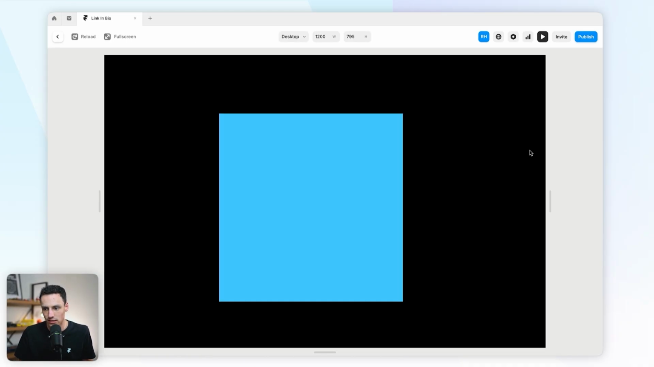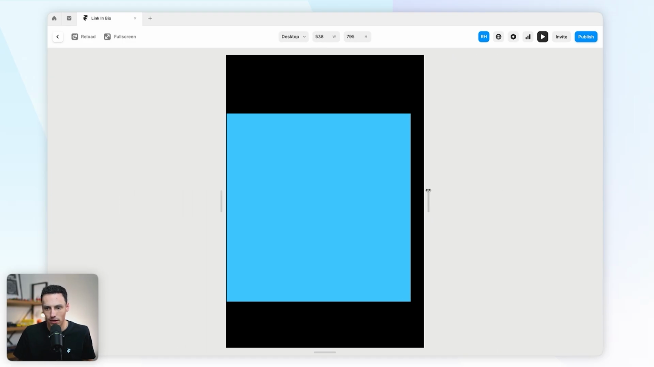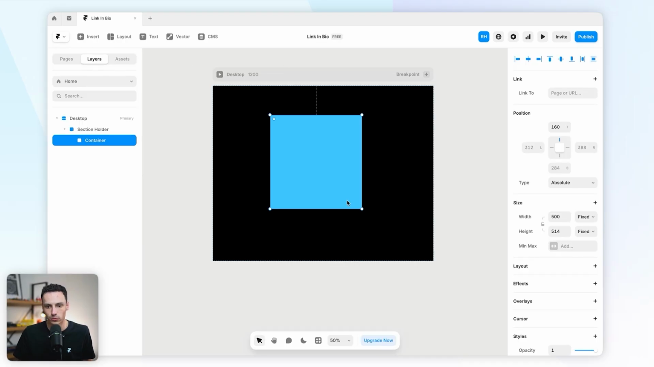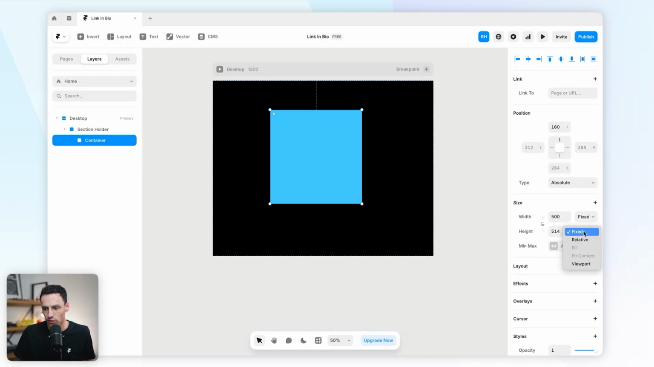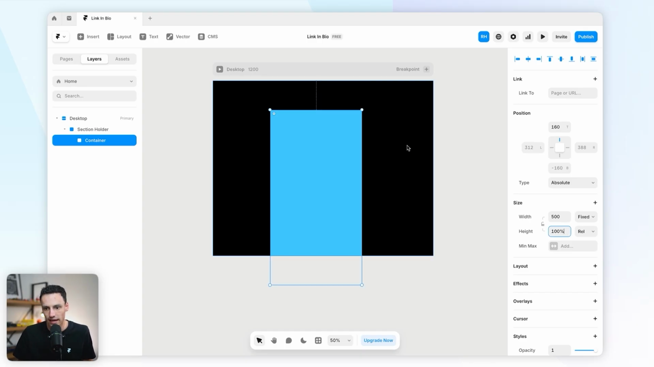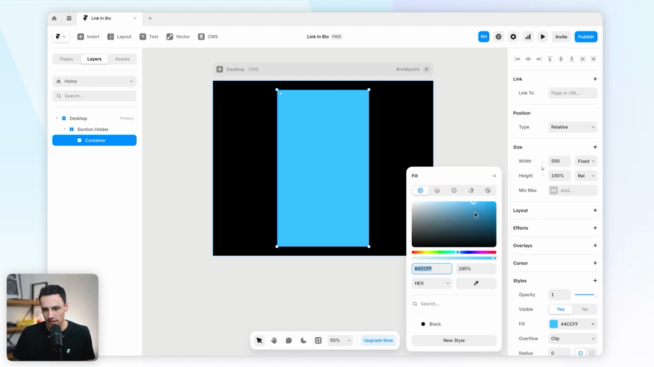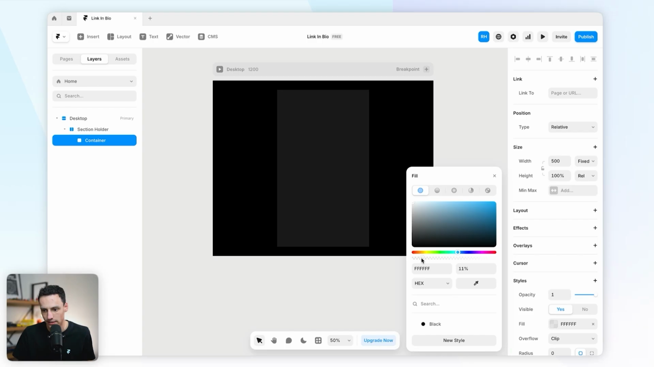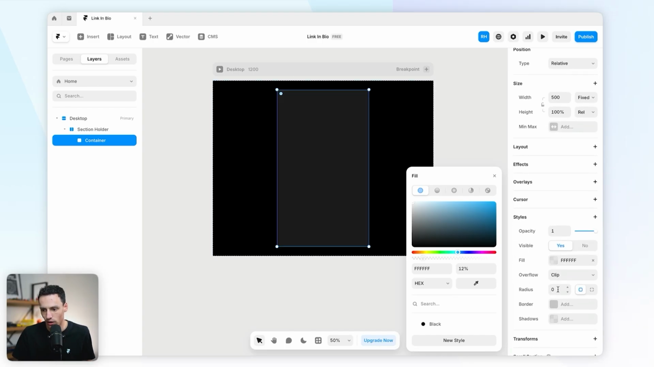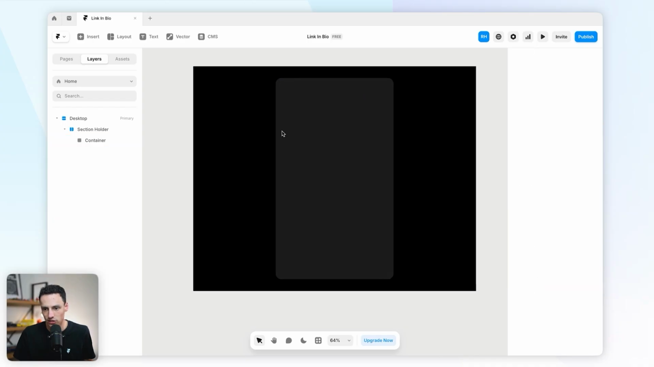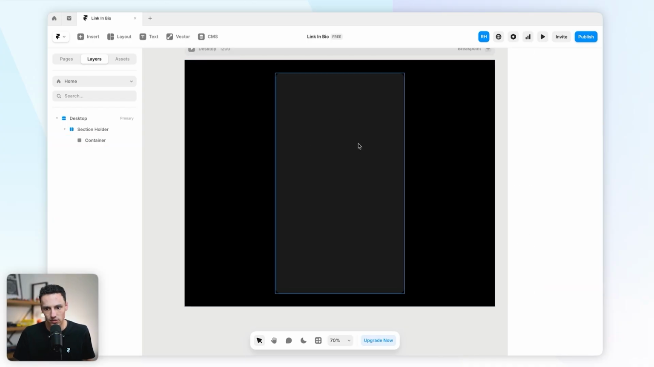Now, if we preview this, you'll notice that it doesn't matter if I make my browser shorter or bigger, it's always staying at a width of 500 pixels. And for now too, we're going to set the height of this to be 100%. And inside this section holder, we'll turn layout on. Now, inside this container, I'm going to set the background to be white and just drop the opacity so we can see what's going on. And we'll make this our container, and then all of our content will sit inside here. So let's give it a nice bit of a radius here as well.